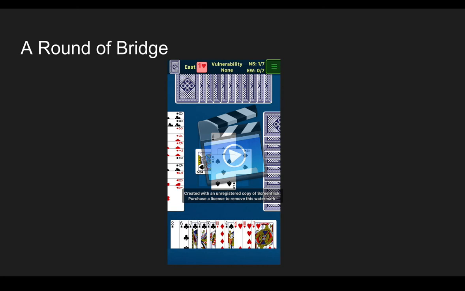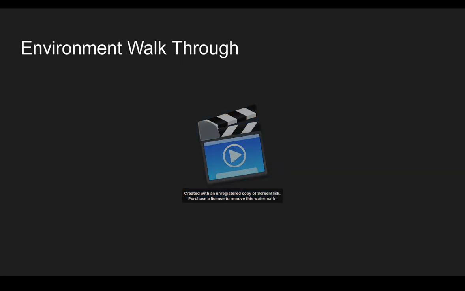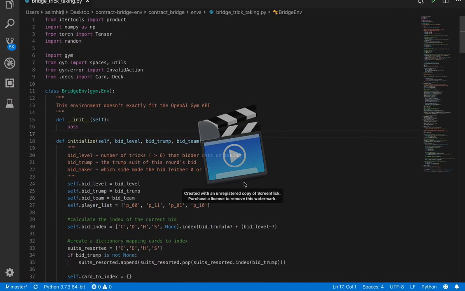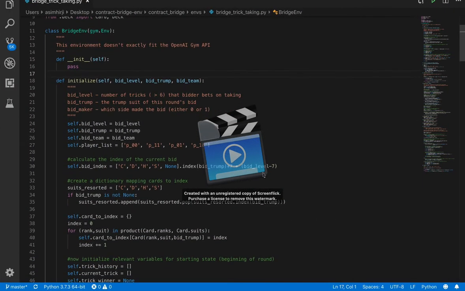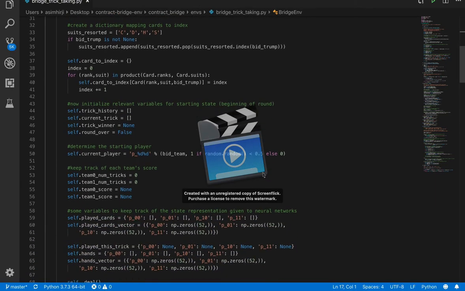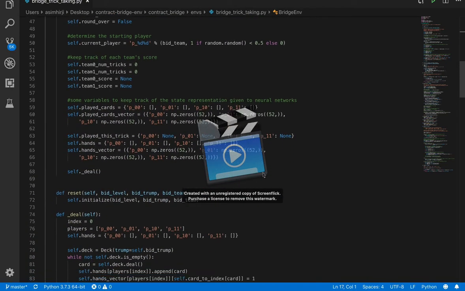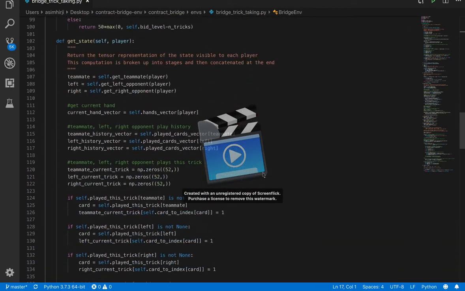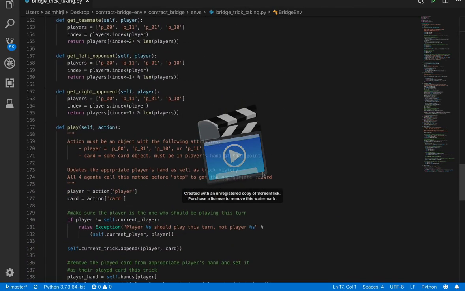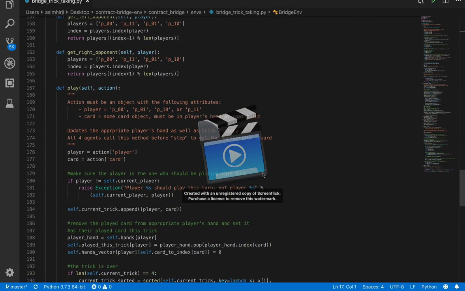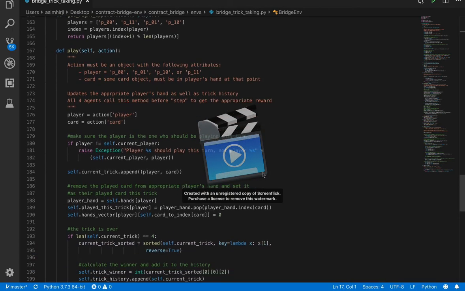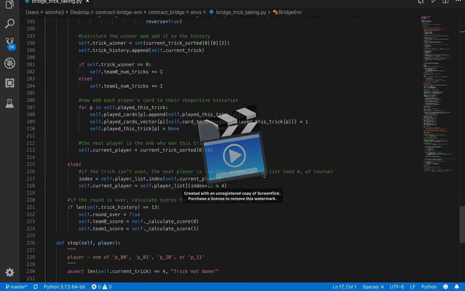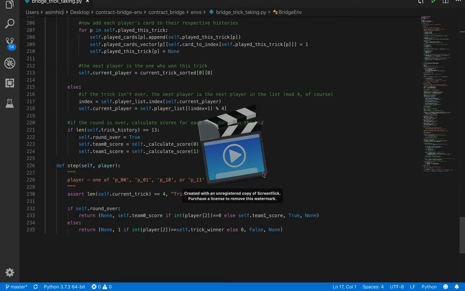Before we go into our DQN, we're going to talk about the environment we created and give you a walkthrough. We created an OpenAI gym environment and modified it a bit to handle a multi-agent setting, since that's not handled natively by gym. The modification we made is that within each trick, each player has to call the play method first, and once all players have called the play method and played a card, then we call the step function, which is when they get the reward. The reason for this is that rewards can't be assigned until all four players have played in a trick.